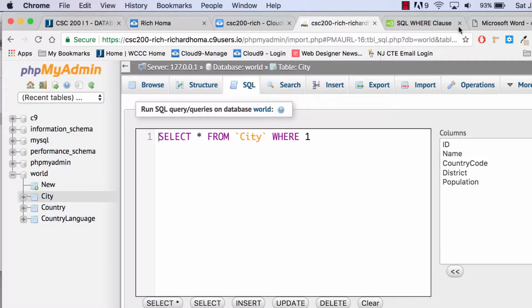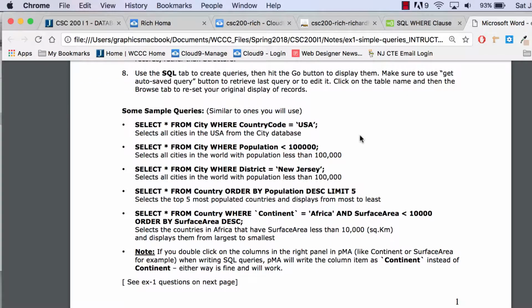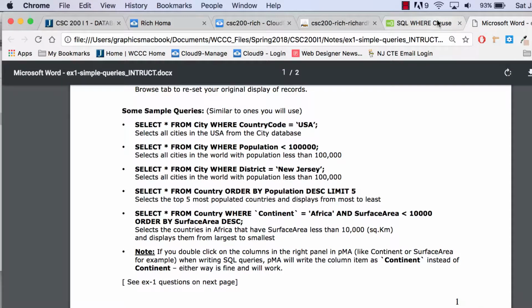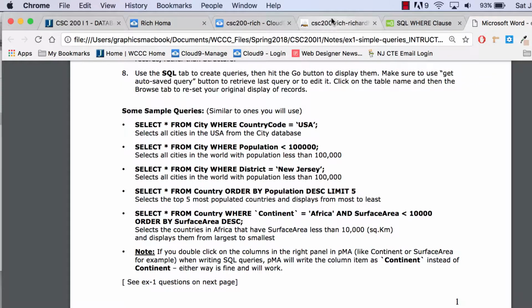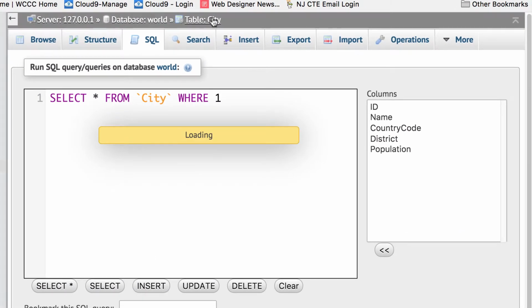Depending on what you're working on, this first one says select all from the city table where country code equals USA. So we're going to find all the United States cities here. And I'll show you how to do this. I'm going to go back to phpMyAdmin and make sure I'm on city. I actually am on city, and that's fine.